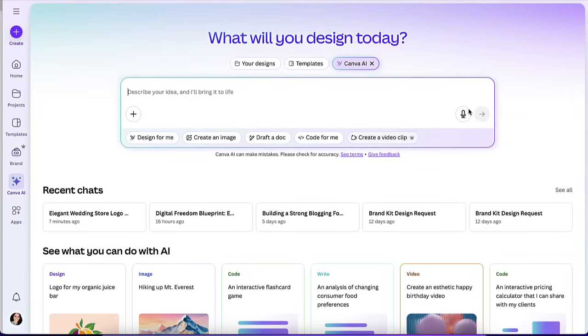Now, here's something really important to know. Your AI usage depends on your Canva plan. So Canva Pro users get 500 AI credits every month, which is more than enough to batch content for weeks at a time. But if you are on the free plan, you will get 50 credits per month, which is still a great way to test and experiment with the tools, but you will quickly see why Canva Pro is worth upgrading once you realize how powerful these features are.